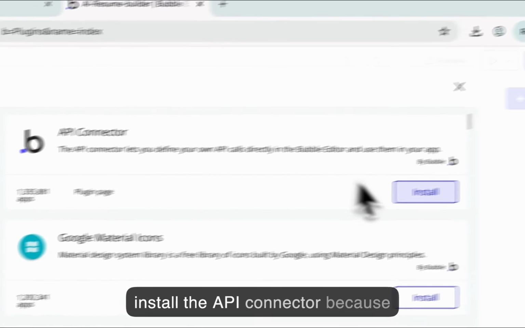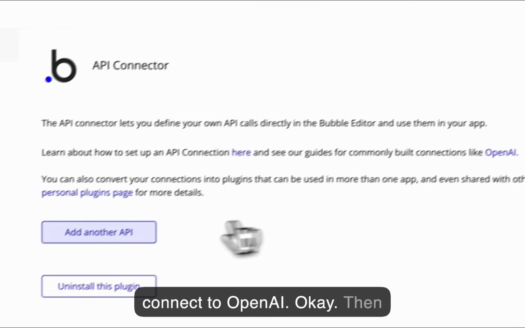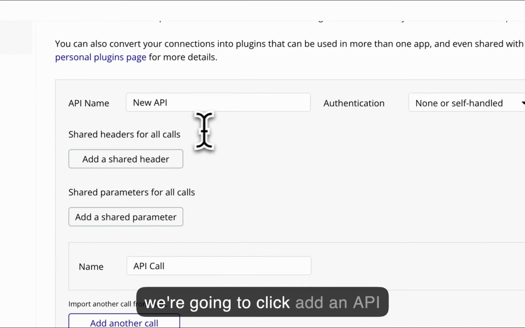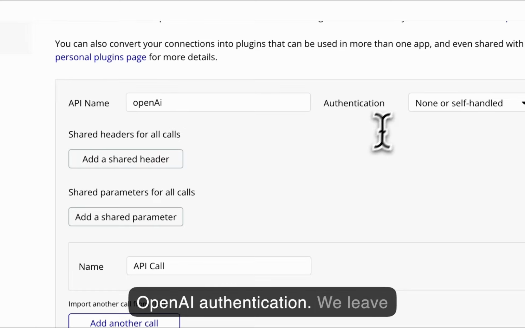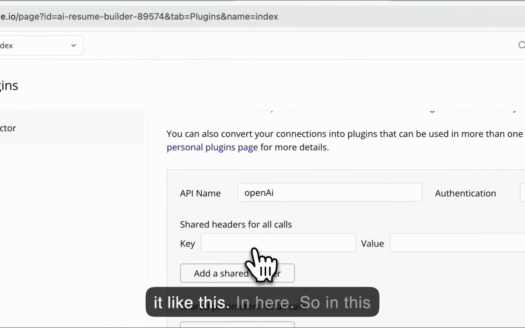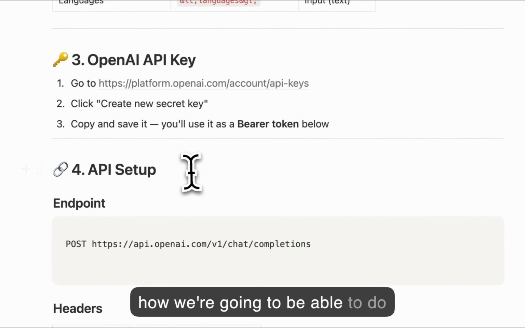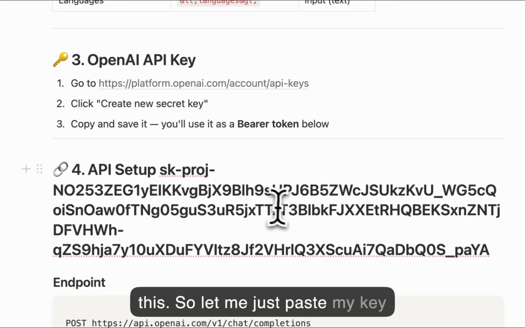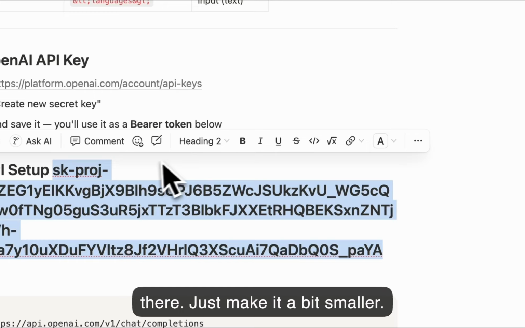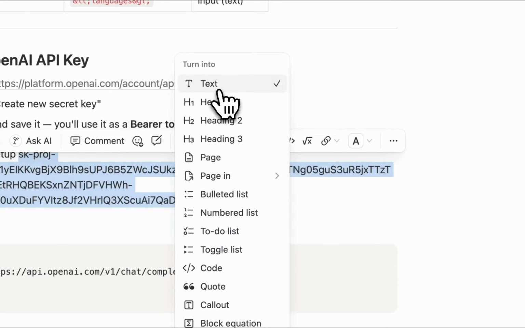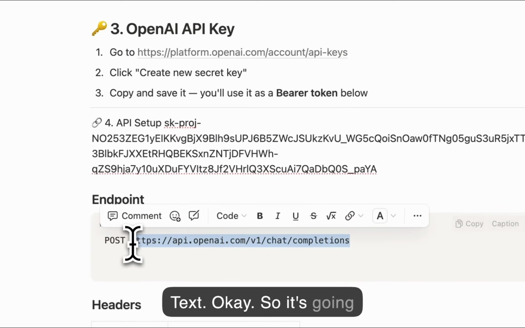Then we're going to install the API connector because this is going to allow us to connect to OpenAI. Okay, then we're going to click add an API call. We're going to call this OpenAI authentication. We leave it like this. Then here, in this document, you're going to see how we're going to be able to do this. So let me just paste my key there. Just make it a bit smaller. Yeah, text. Okay, so it's going to be a post request to this URL.